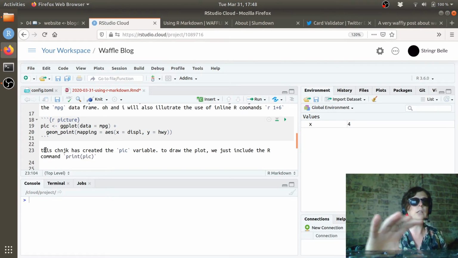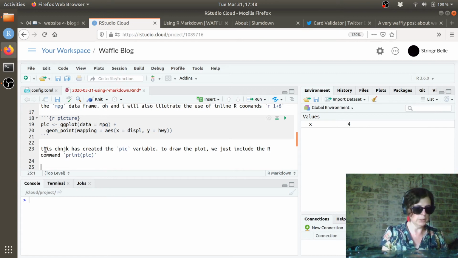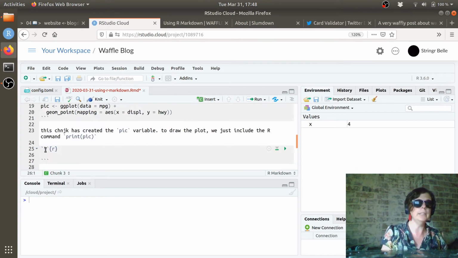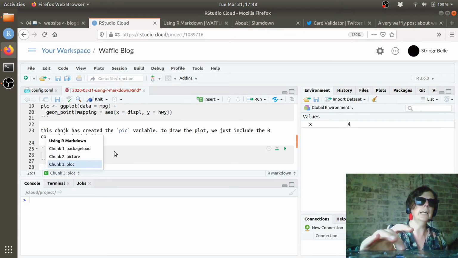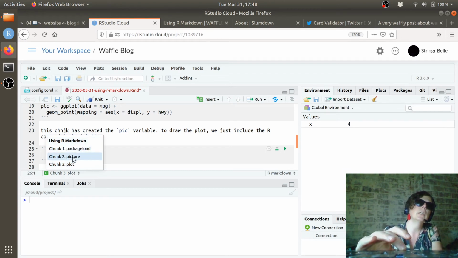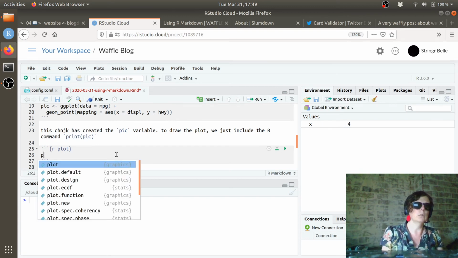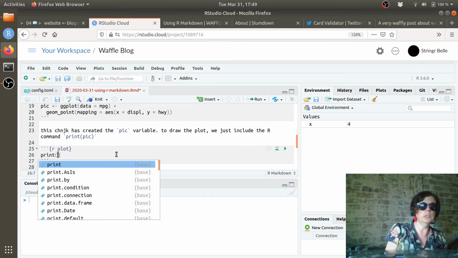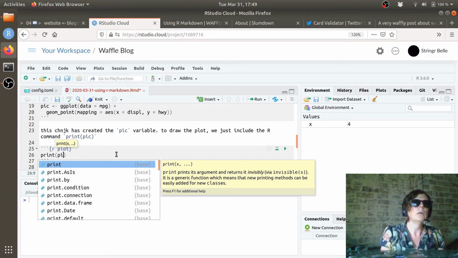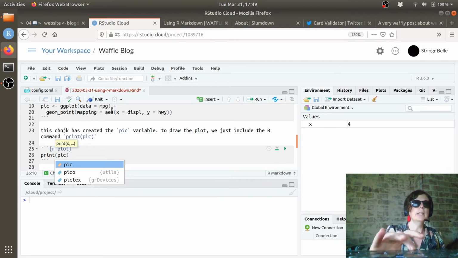Again, that's not our code, that won't actually do anything, but if I just go, was it Control-Alt-I to insert, and now I'll give this one a name. We'll call this plot. So now we've got 3 R chunks, the package load chunk, the picture chunk, and the plot chunk. And then I can just go print pick, it should be consistent. Okay, so we save that.